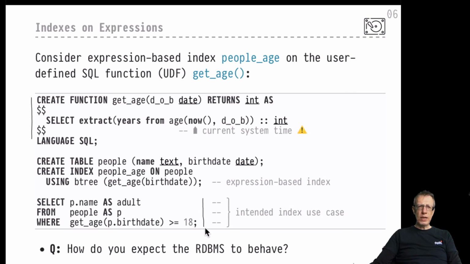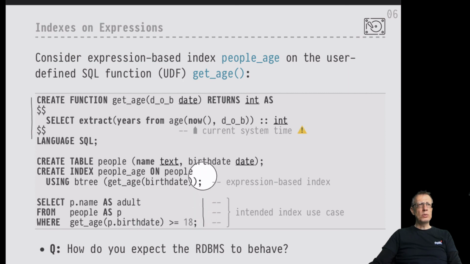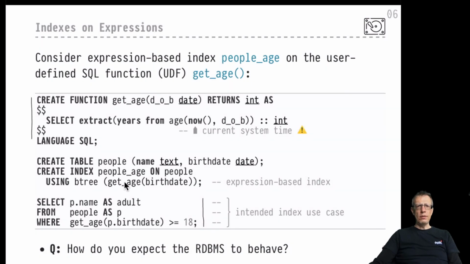And because I can expect these types of queries every few milliseconds in my applications, I will build a very specific index, an expression-based index to support these predicates. So I'm not indexing the birth date column here. I'm indexing its return value under the getAge function. Okay, so that's my clever plan here. So how do we expect the RDBMS to behave? Well, of course, I hope that the DBMS will use our cool people age index, our expression-based people age index.